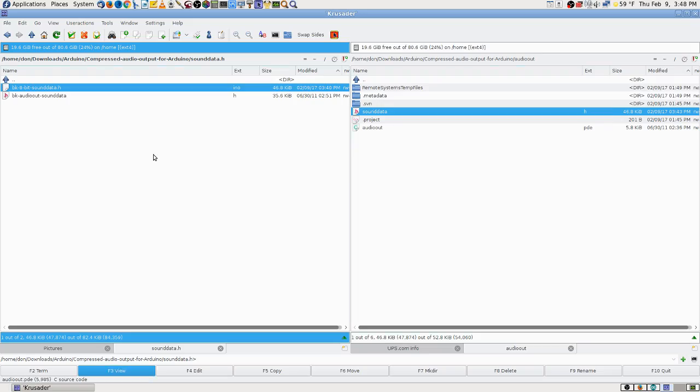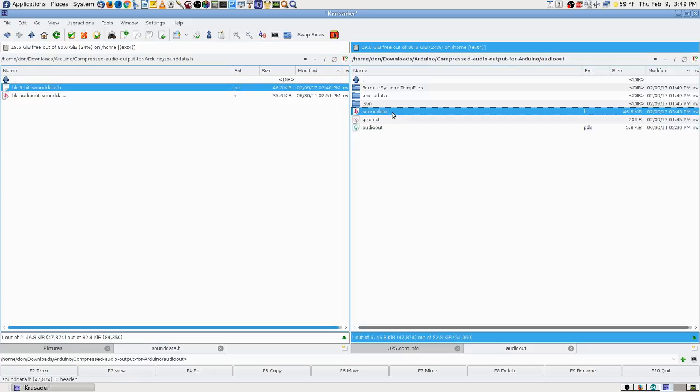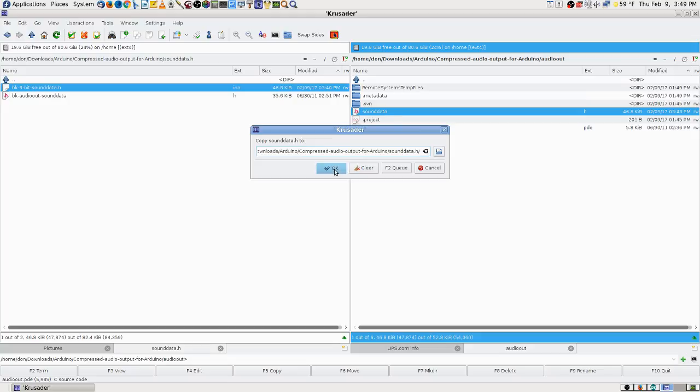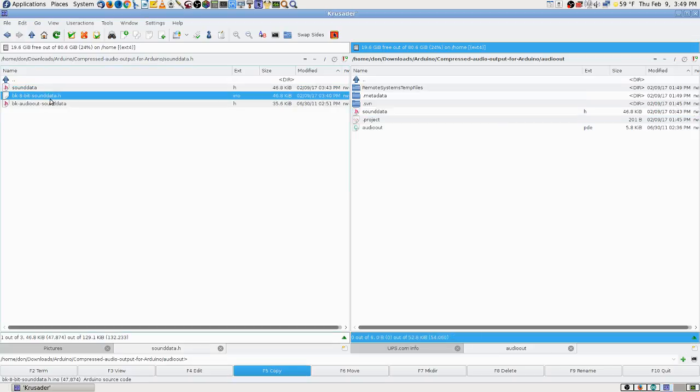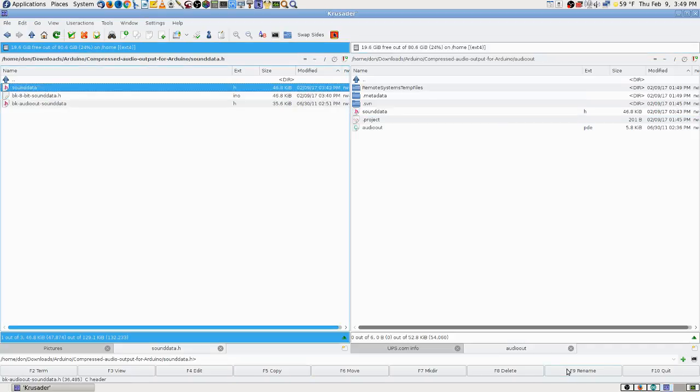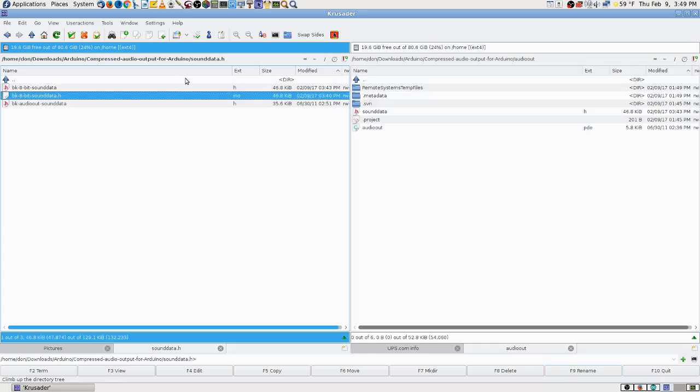So I think I'll just, well, it saved it from that Arduino program, so I'm not going to just rename it. I'm going to copy this one over and make it. I don't think that INO is going to be useful to me, but I'll leave it until I'm sure.